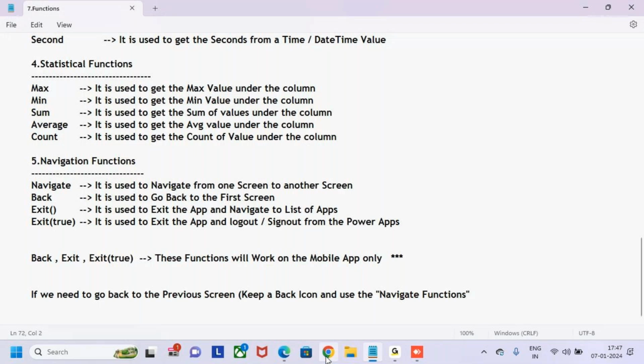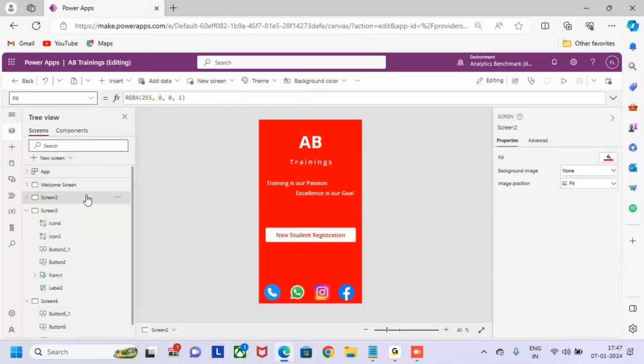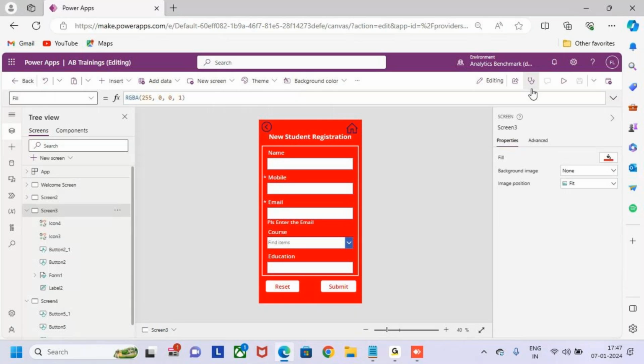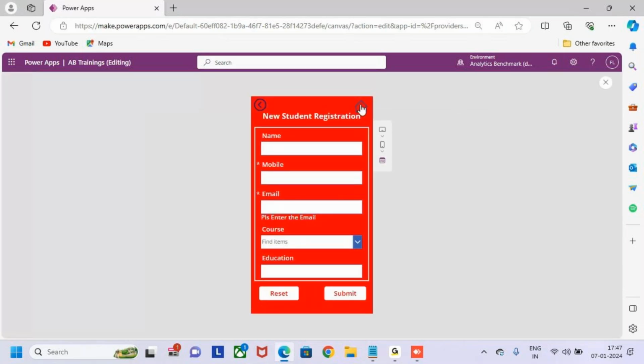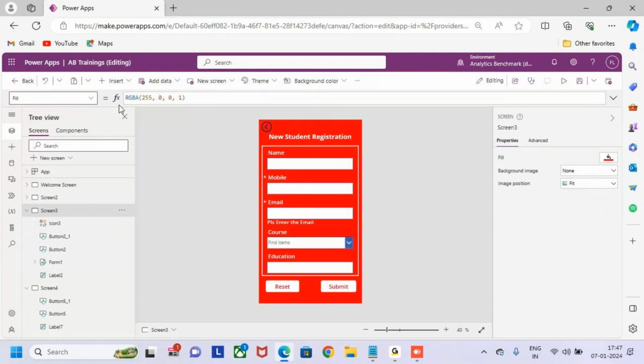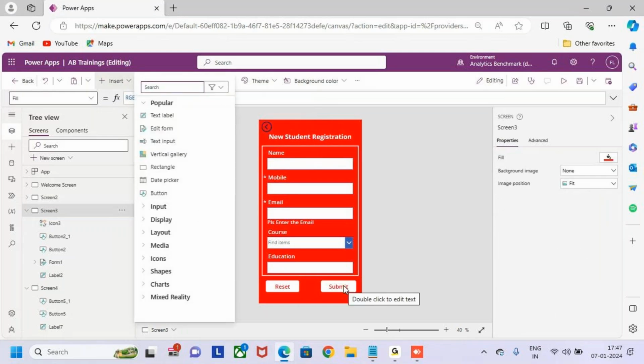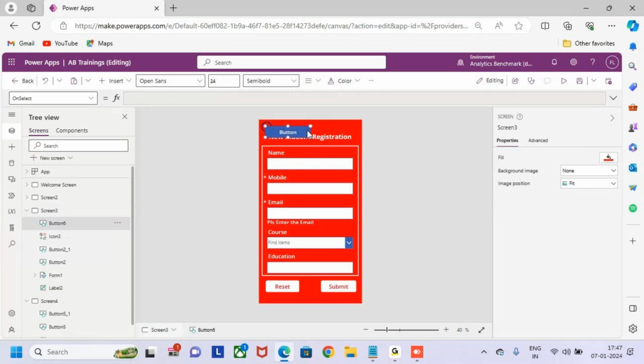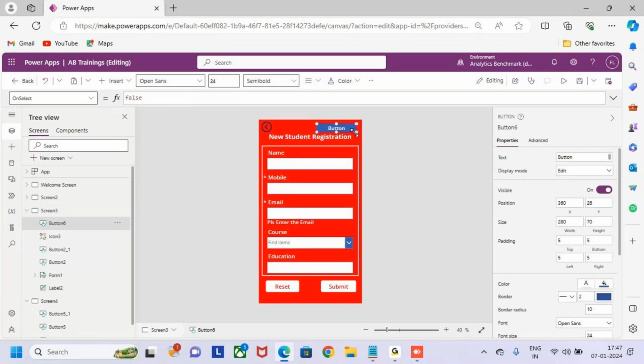Now see, let me go and check this back button. When I click on this back button, it is going back to the previous screen. It is not doing nothing here. Instead of adding an icon, let me go and add one button here. Just remove it. Let me go and add one button. Keep the button here. Just rename it to back. Now on select of this button, I'm going to use one function, that is back function.